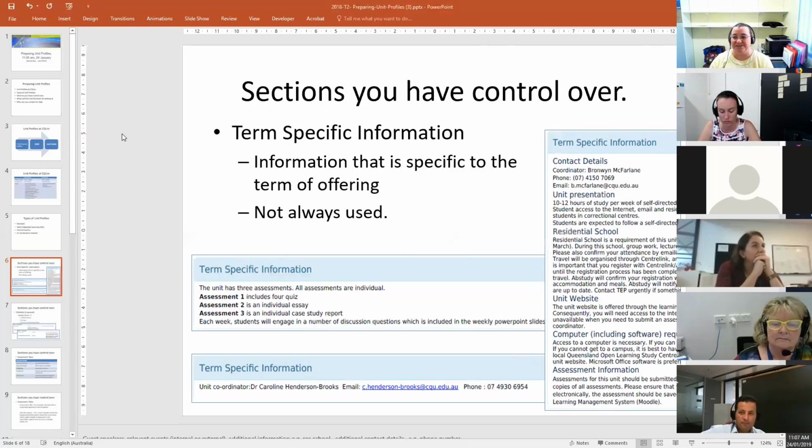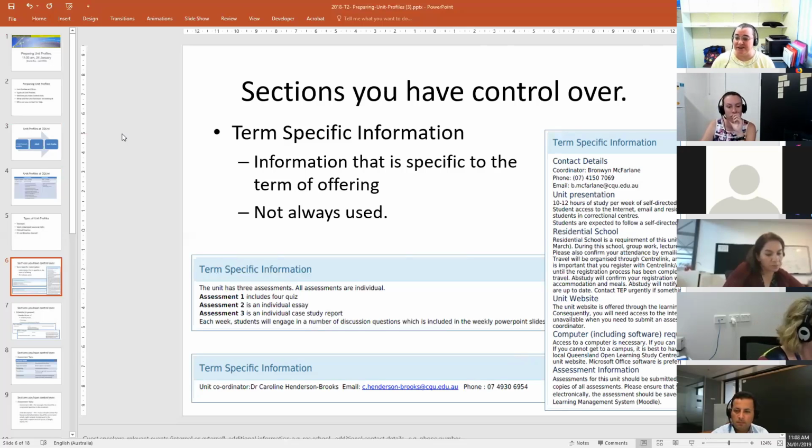So I'll jump to the sections that you as a unit coordinator have control over. There's one called term-specific information. That's information that you may include that's specific to the term of offer. It may not be there for all of them, but it may be there for this term. So things like, you know of a conference that's coming up, you might give them the heads up that a conference is coming. Those sorts of things that are really specific to the term. It's not always used, so they don't feel that you have to use it. And as you can see, I've got 3 examples there. They're used in slightly different ways.